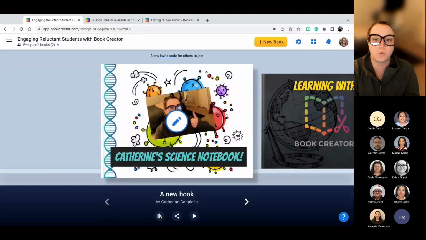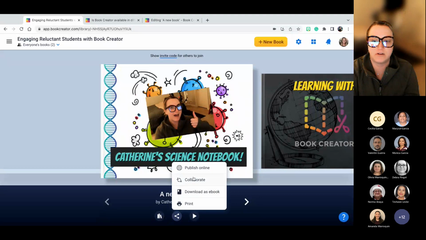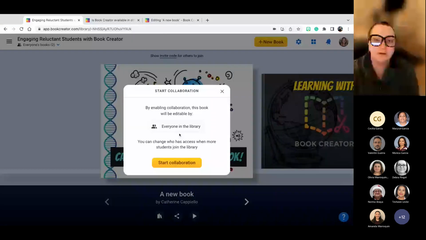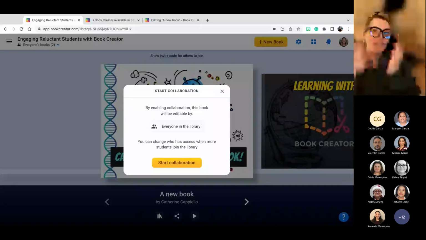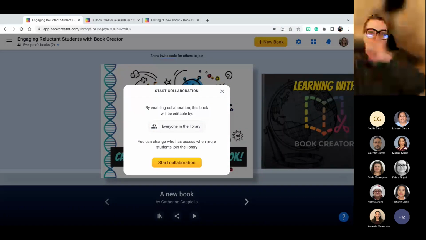If you want students to work in the book at the same exact time, it's called collaboration. At the bottom of the book, you can click on this little sharing options, and you can turn on collaborate. When you turn on collaborate, you can have everyone in the library work at a book at the same time, and they are collaborating in real time. So you'll see their names, you'll see them working in real time and so forth. It's a really, really neat way to see them collaborating.